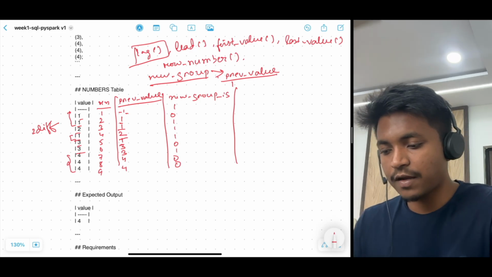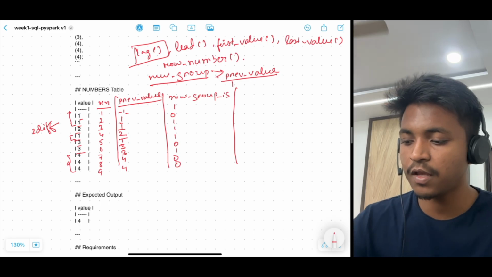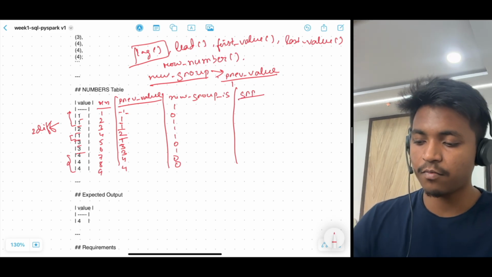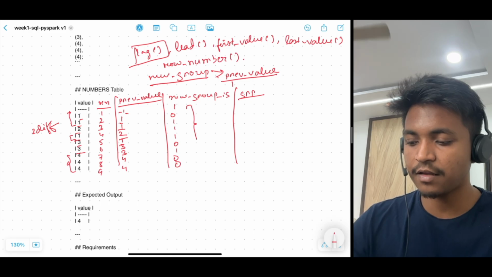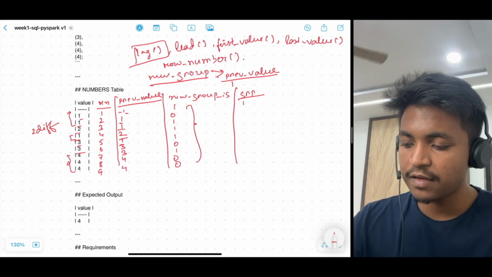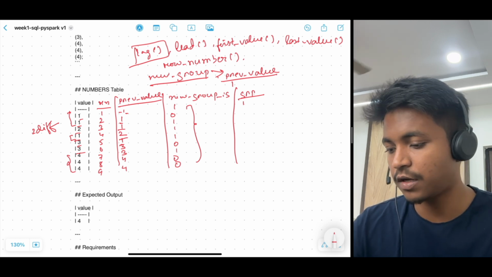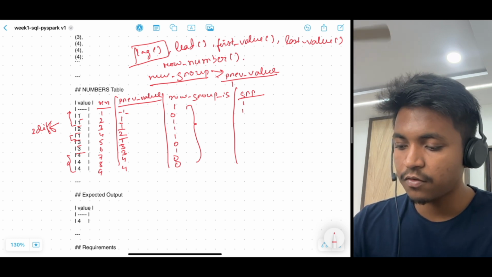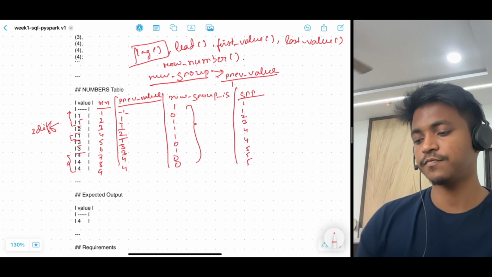Once we have identified if they are part of the new group, how we can divide them into groups is by taking the rolling sum of this entire column. Now, let's see what happens if we take the sum of this column. So let's take the rolling sum, or the prefix sum we use in coding interviews. So 1 plus 0 is 1, 2, 3, 4, 4, 5, 5, 5.